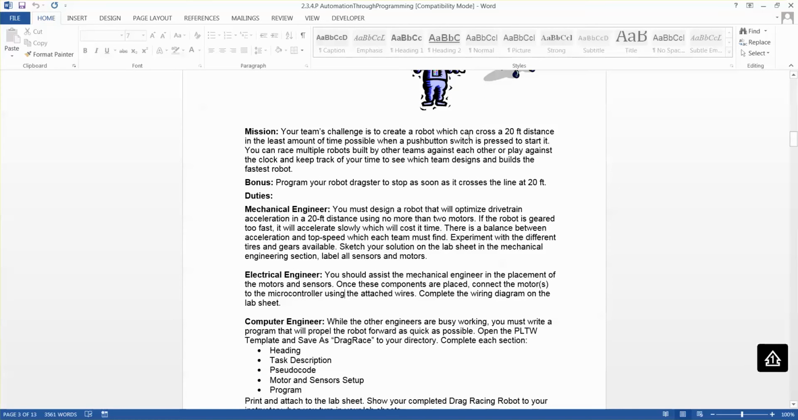The mission is that you're basically building a robot that's going to try and go 20 feet in the least amount of time. You also have to have a push button. It could be a bump sensor, it could be a limit switch, but you need one of those utilized to start and run your program, because that's how we race. We have a push button to start both of them at the same time. So that is the mission.